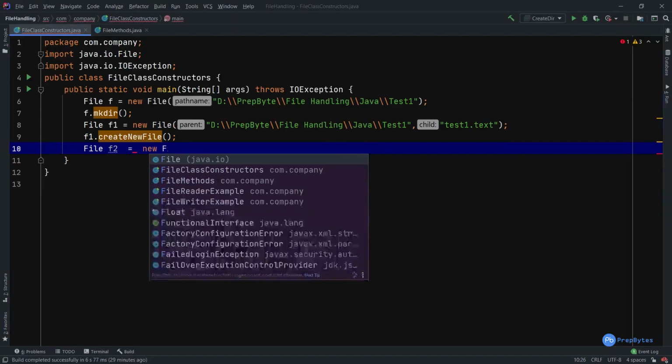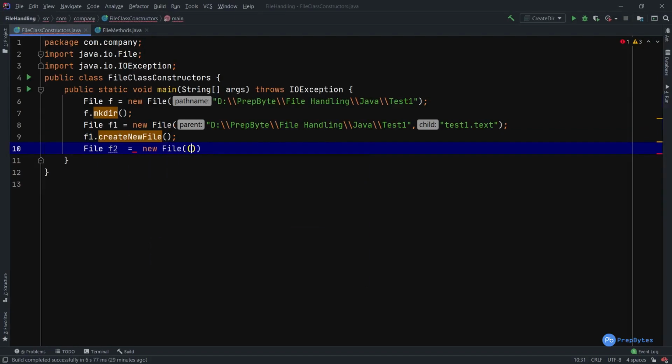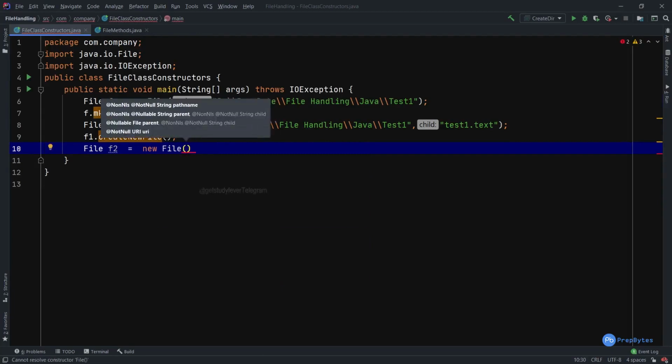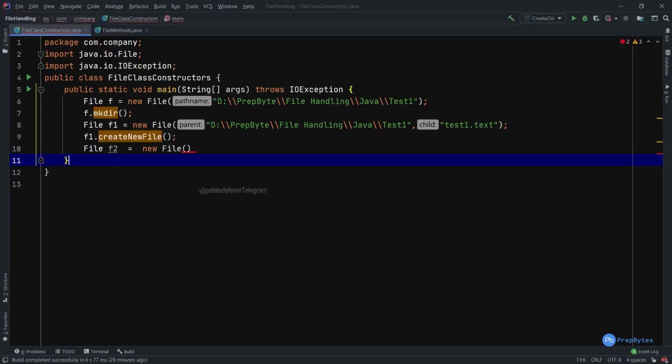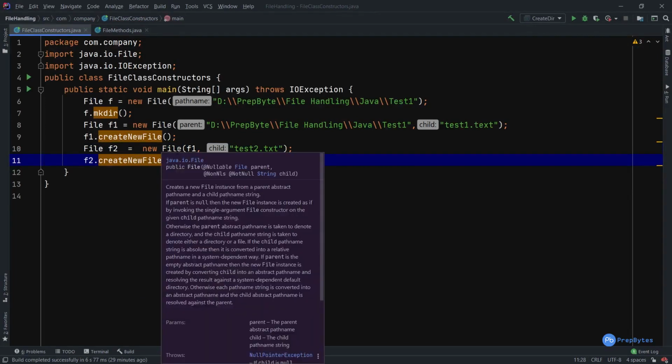third constructor, File. Now inside the same directory, I want to create one more file. So I do not have to actually pass the path again. I can just pass f1 because it is pointing to this particular directory, and create one more file, let's say test2.txt. Fine. And to create the file, f2.createNewFile. So this is how we can create files inside a directory.